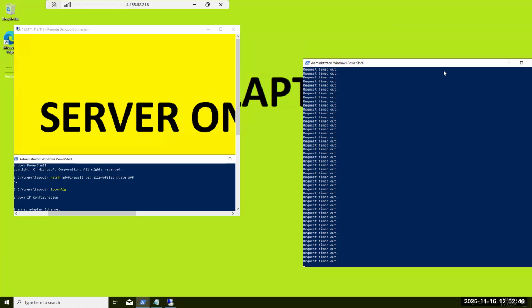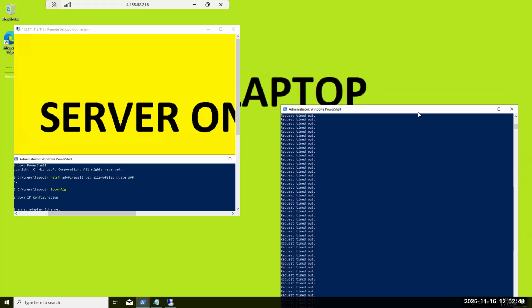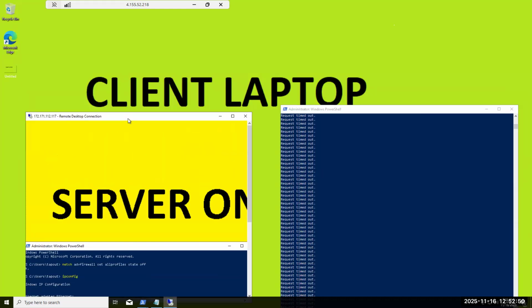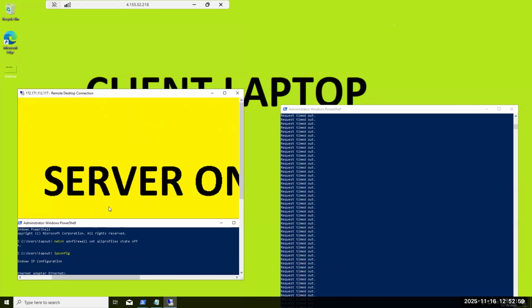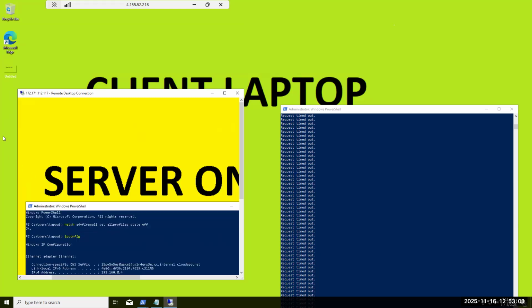Okay, so just to avoid some confusion, guys, I have made these changes. Do you see? This is my laptop, a client laptop, right? From here, I'm trying to connect to this server. I'm still connected. I'm still able to take RDP. But how have I taken the RDP? Using which IP? Using public IP. My aim is to connect to this laptop using private IP.